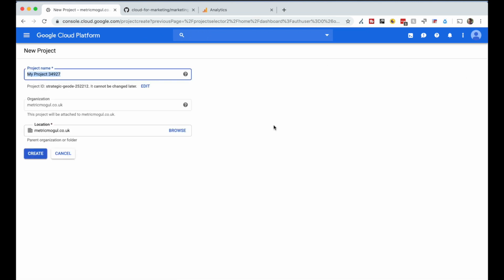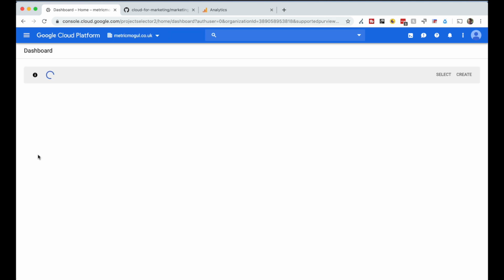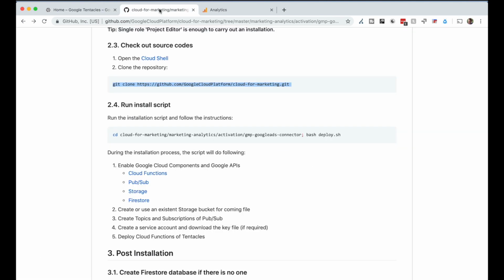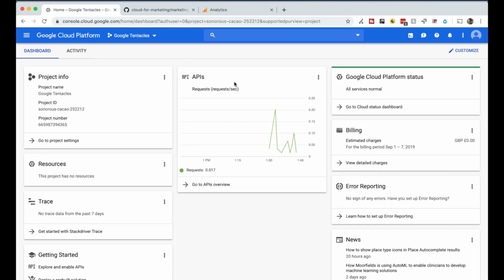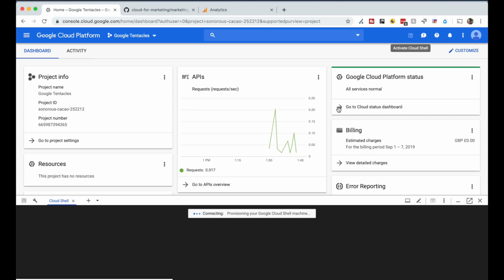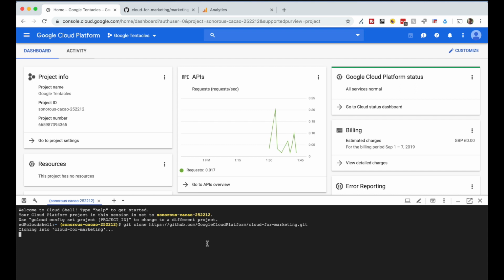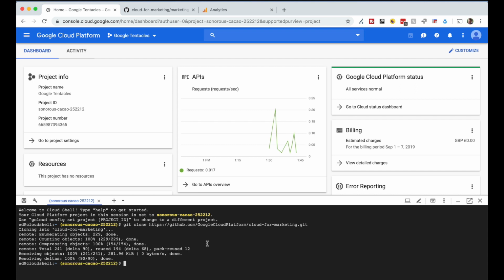So head over to your Cloud Console and create a new project. I'm going to give mine a name of Google Tentacles, but feel free to use whatever you want. You can also create this in an existing project, but if you're just testing this out, I would recommend a new project. Once you're done, head back to the GitHub page and copy the step under 2.3, and then go back to your window and open the active cloud shell. What you're going to do is when it loads, you're going to paste in the command which clones the GitHub repository and brings all the code you need into your local directory.